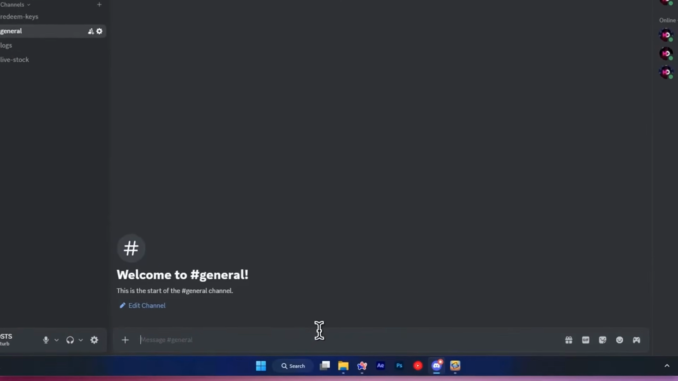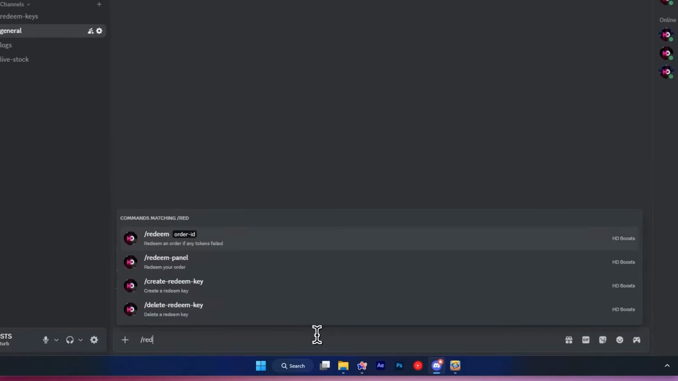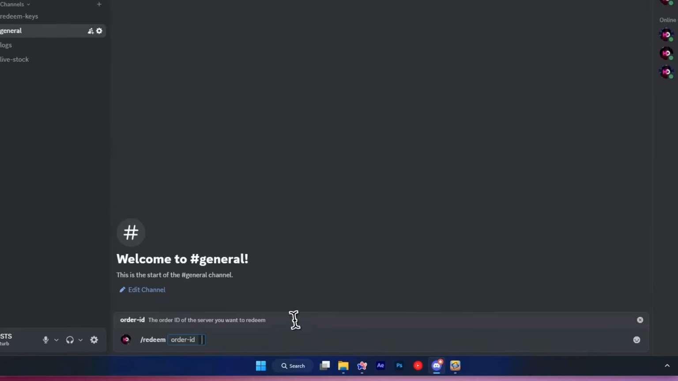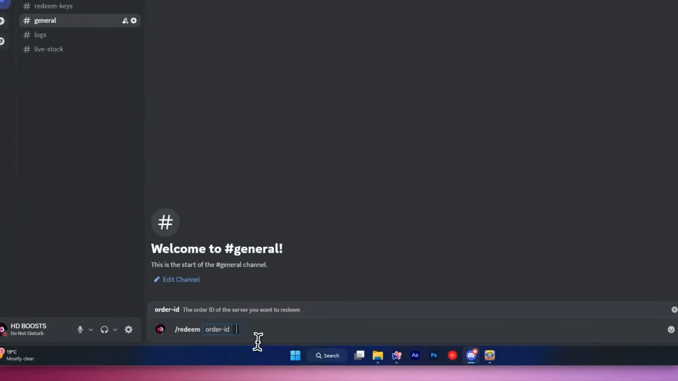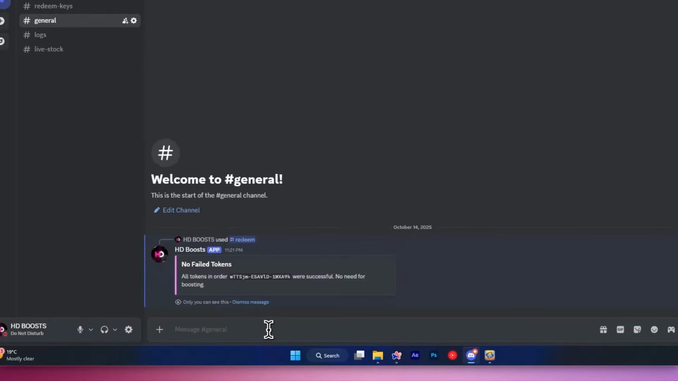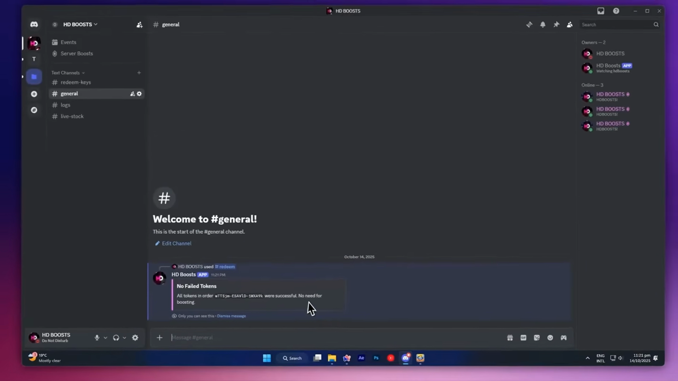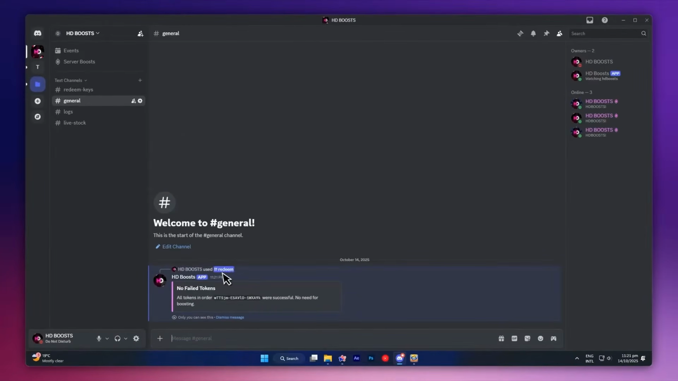The next one is the redeem command. It's used when an order fails for any reason, such as tokens having captchas or other issues. You can use this command to complete the order just by using the order ID. Simply use the command and paste the order ID that failed. The bot will automatically start delivering the missing boosts. For example, if there were 2 failed boosts, it will deliver 2 boosts, and so on. It didn't deliver any boosts here because the order was already fully completed. That's why it said there are no missing boosts, so you can use the command to deliver any failed boosts.